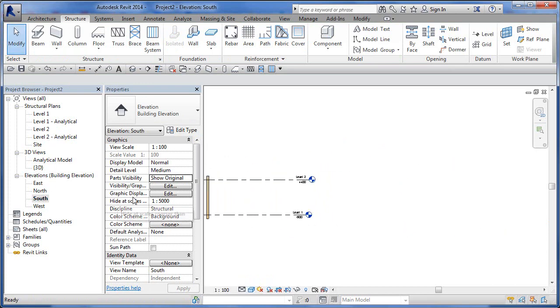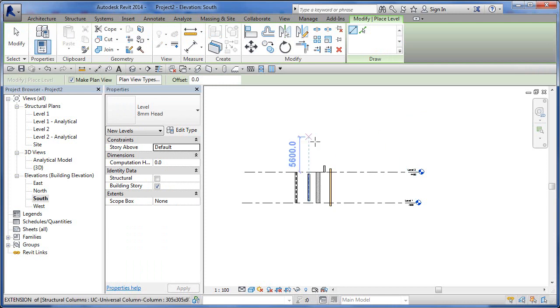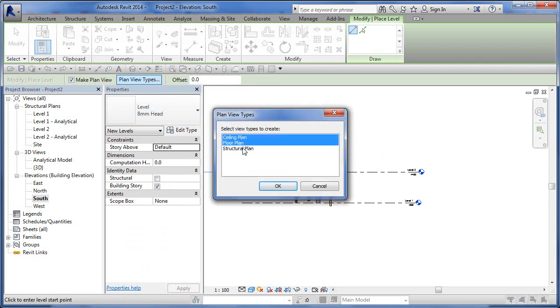And now let's maybe make some more levels. Let's go to our south view. Okay, let's make some more levels. So we'll go to structure, and we'll say levels. And we're going to say make a floor plan while we're at it. And what type of level do we want? Plan view types. Let's just make a structural.